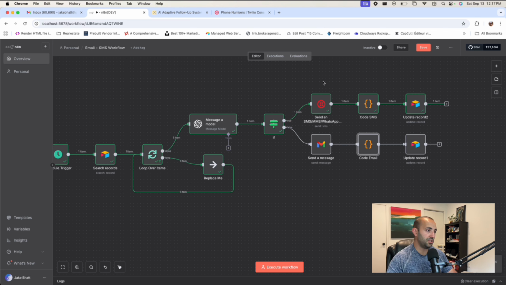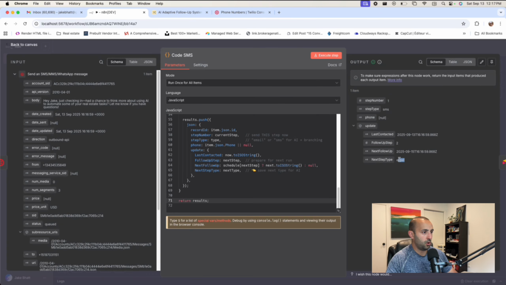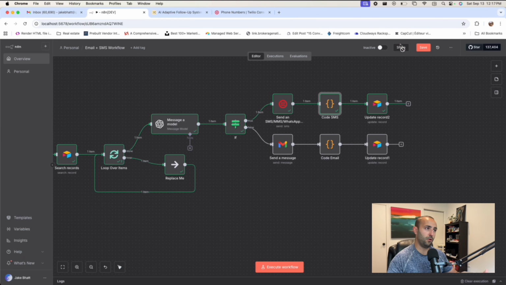I'd show my text on the screen so you can see that, but I'm recording on my phone, so I can't. But there you go. So there's the code SMS. So the next step is email. The next date is here. The last time we contacted is today, and we're in follow-up step sequence number 2. I hope that makes sense because it is kind of confusing to wrap your head around.